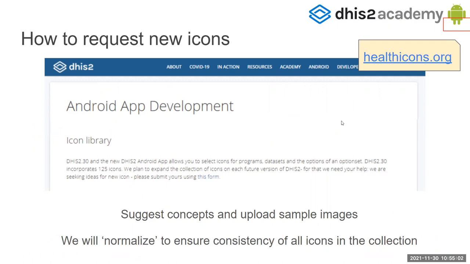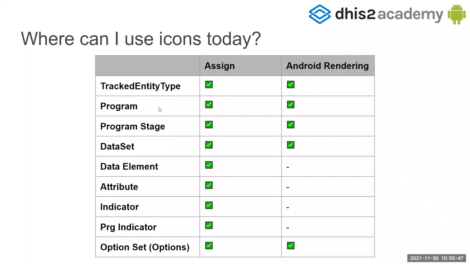Now, how to request a new icon? This is an old screenshot, sorry about that, because the whole website has changed. But inside the section for Android, we do have a link to a form. It's a Google form that you can submit and ask us for icons. However, since the health icons project is now integrated with us, they do have also an option to request icons. And they do have a huge team of designers. So they are probably more agile than us. But in any case, we are in contact and we follow up their project as well. So you can choose if you request an icon to them or to us. Either way, I think it will end up passing through their designers.